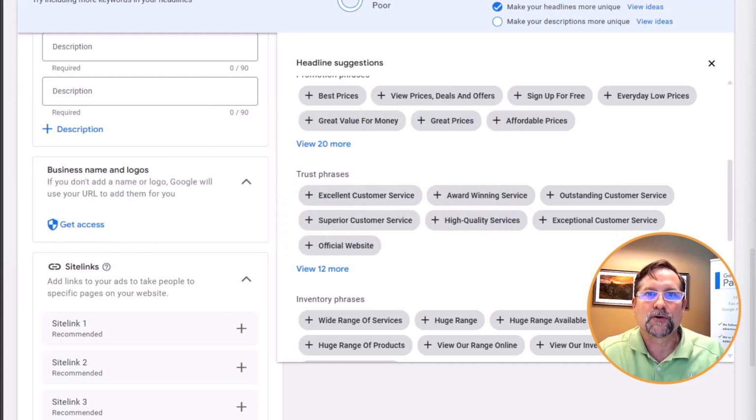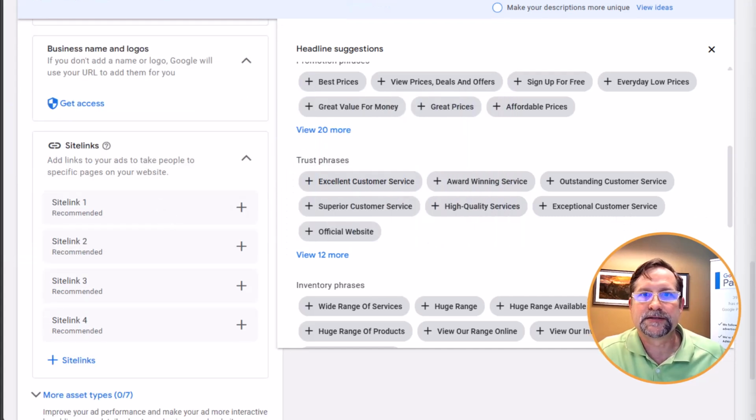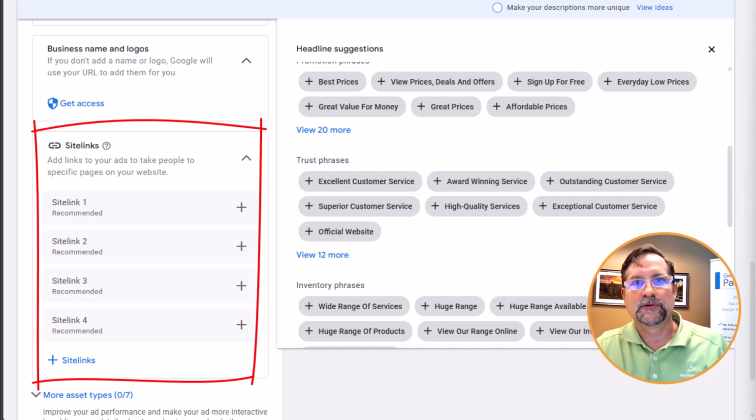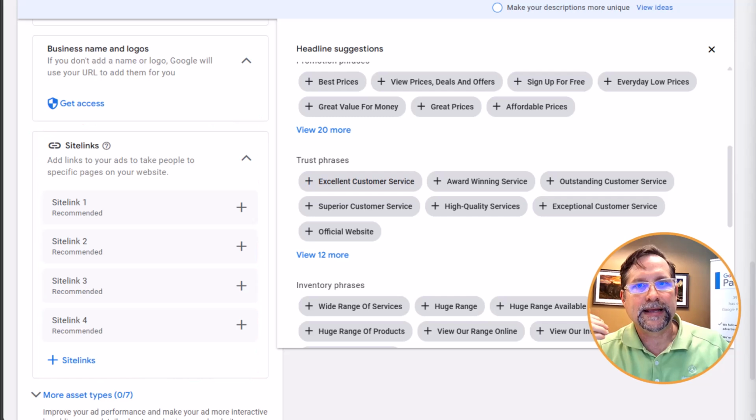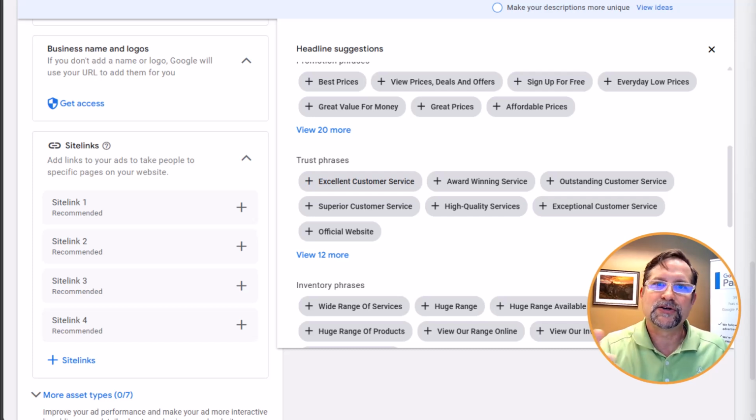Next are going to be site links. Site links are really what they sound like. They're links to other parts of your website. I would aim to add anywhere from 2 to 4. If you can add more, that's great. You don't have to add these, but they do improve the ad performance and click-through rate. So use site links to add things like your booking link. It could say book now, a link to your About Us page, a link to your Contact Us page.